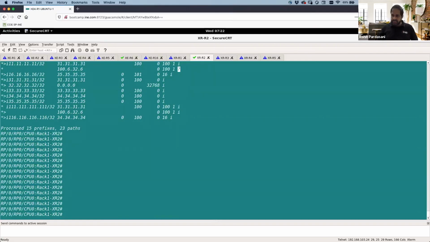I see another question. Does the weight attribute apply only on ingress? Yes. You cannot apply weight outbound to an eBGP or an iBGP. Weight can only be applied locally and only inbound, in the direction of update. So when you receive the update, you make changes to your weight.